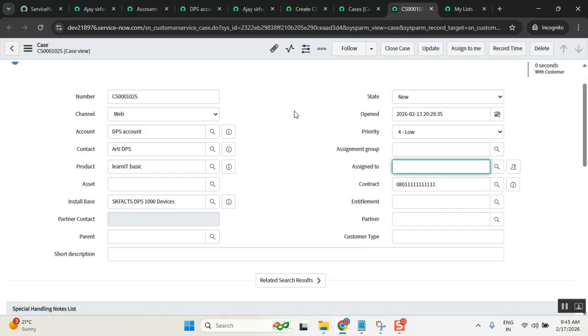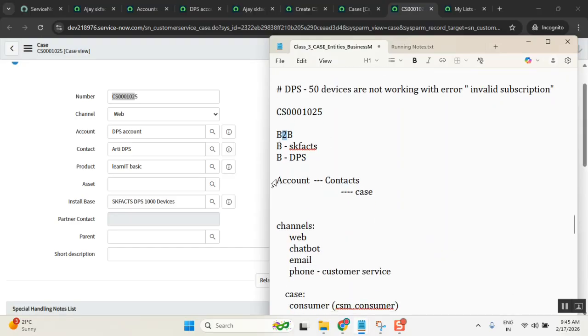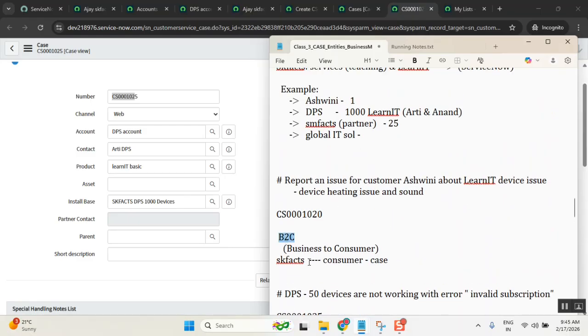So in B2B, we created business to business. DPS business, Aarti Garu, who is the contact of the account, directly created a case to us, to ServiceNow, Skfacts. So this is an example for B2B. This was discussed yesterday, in the last session. So these two we discussed, B2C and B2B, correct?